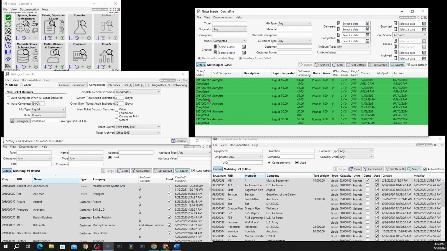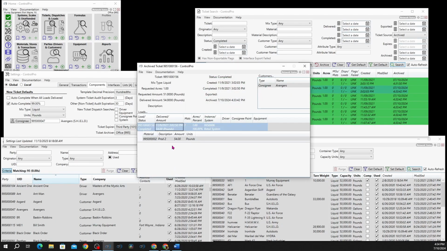Something else I'd like to point out with the archived tickets, you cannot earn a BOL from an archived ticket. Like I was saying, you can run reports on it, but a BOL, as you can see, that option is not available. Also, once the ticket is archived, it's archived. There's no way to reverse that decision, so just be mindful of that as well.